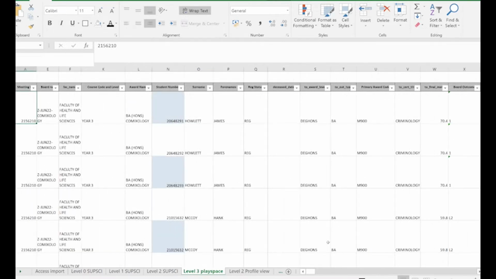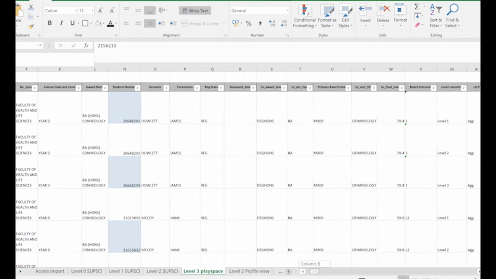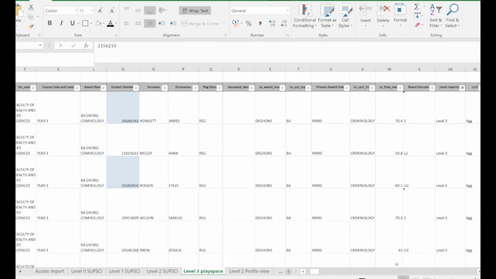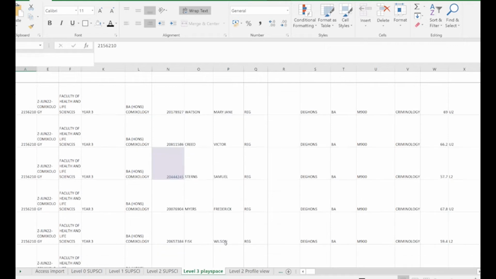The columns are filterable, so if I move along here a little bit to level reporting in column AE, I can filter this to one level of study. So if I wanted to look at all of level 3 of the degree in comicsology, we've now got one row for each of my 13 students.